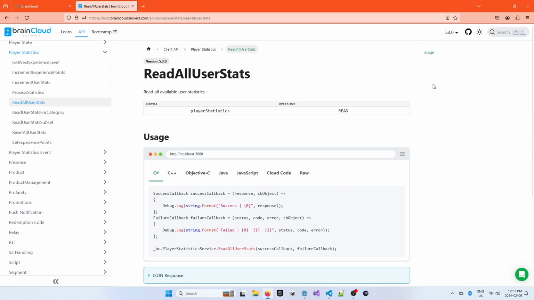Welcome to the Godot BootCamp lesson on requesting user statistics. In this lesson, we'll go over how to request user statistics, and then display the list of user statistics in the Godot example game to the user.